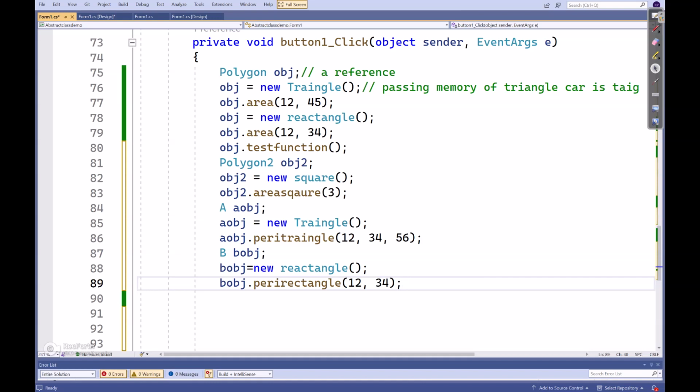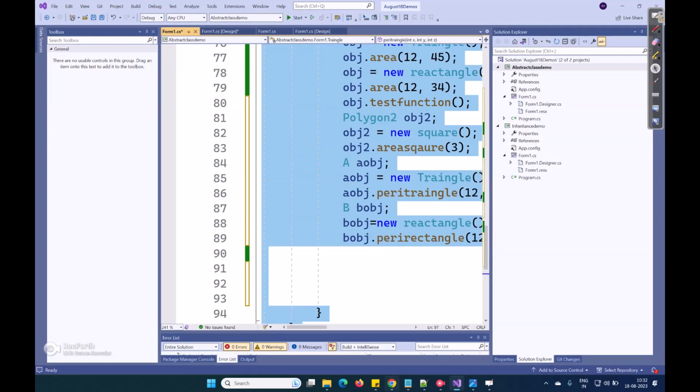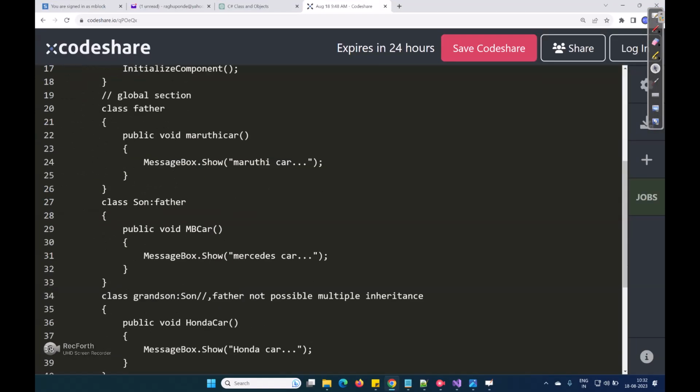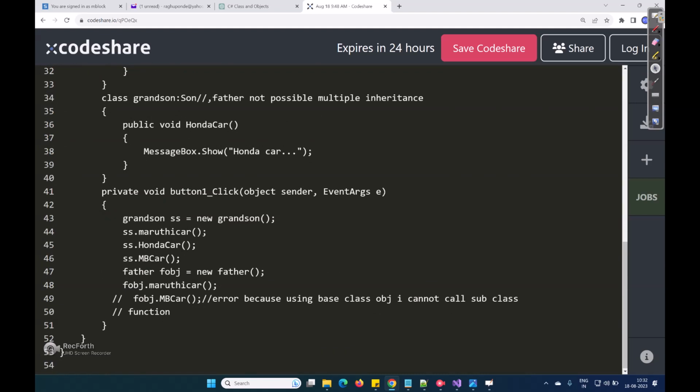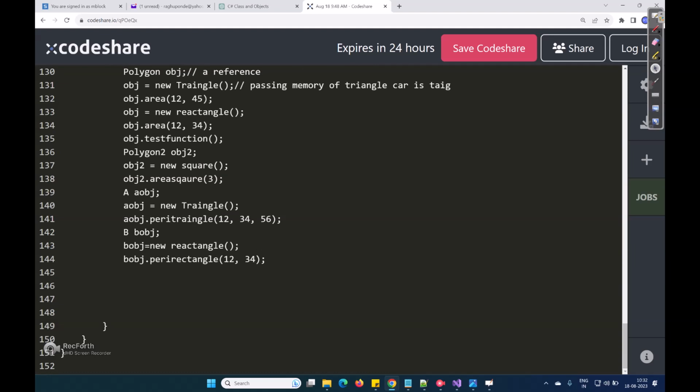This much everyone has done. Abstract classes and interfaces, got it? I'll put this whole code in the code share, from first to last. I'm putting it here. What will I write as the program name? Abstract class and interfaces. The whole code is here.